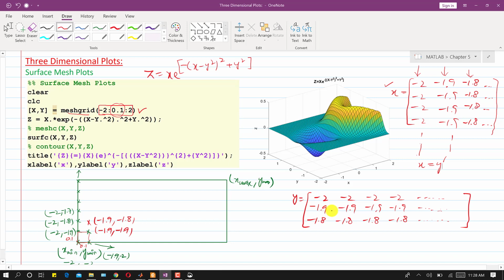Then there will be minus 1.9, minus 1.9, minus 1.9, and so on. And similarly minus 1.8, minus 1.8, minus 1.8, and this will continue until it reaches 2. So at the end it will have plus 2, plus 2, plus 2, and similarly the last column of x will have plus 2. So this meshgrid will create these values, right?